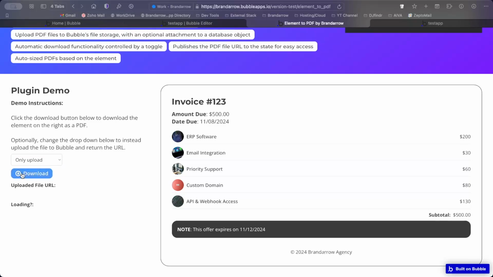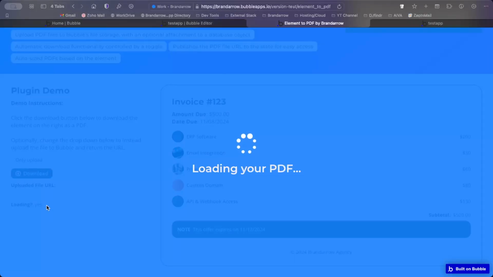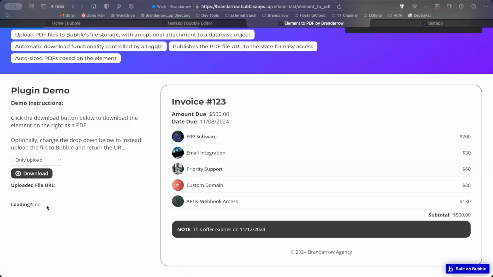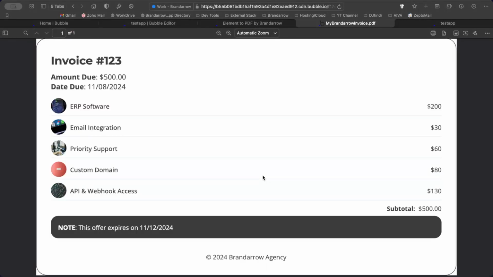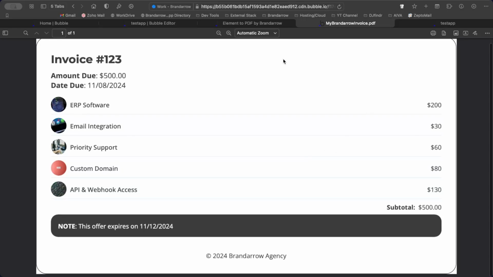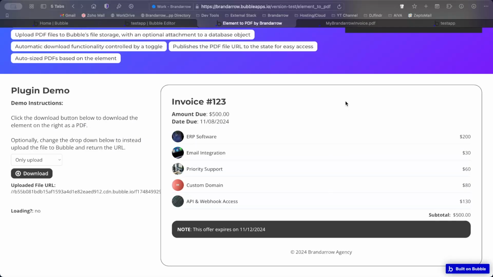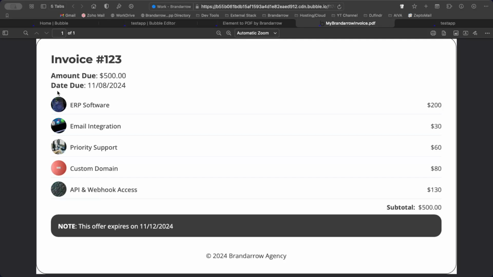So we're going to select only upload, hit download, and it's telling us that it's loading our PDF. And there we go. We have an uploaded file URL. So let's go ahead and click this. And boom, perfect. So we know that it's uploaded to Bubble now because we can see it's on the Bubble Content Delivery Network. And we can see it's a PDF directly of our element that you're seeing here, copying all the images and everything else directly from the element. Perfect. So let's go over how to build this.